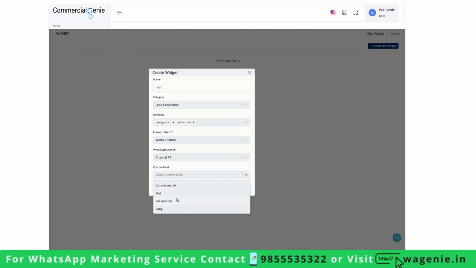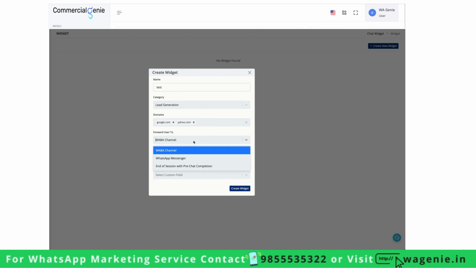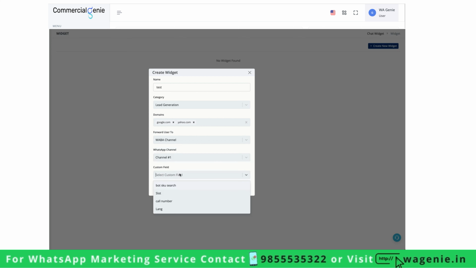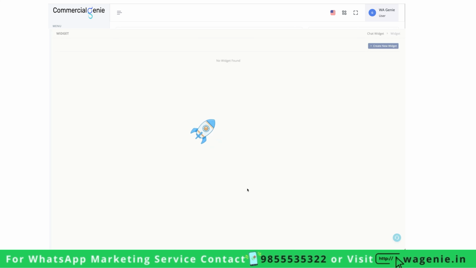and select any of your custom fields. So if you have the destination to WhatsApp channel, all the questionnaire that is asked in the pre-chat form will get stored in a custom field as well. These fields come from your CRM. So you can create a separate custom field there just in case you want to have a separate field for the pre-chat form answers for this widget. Now click on create widget.